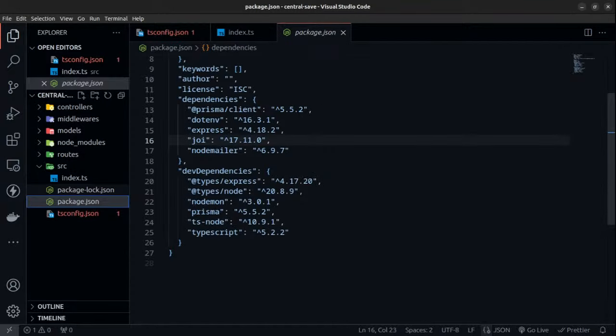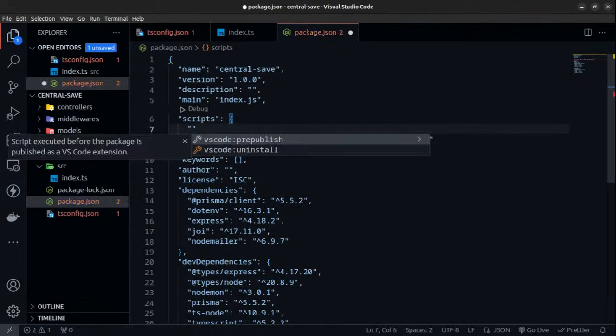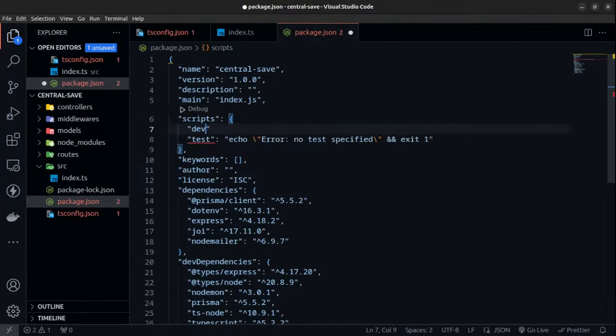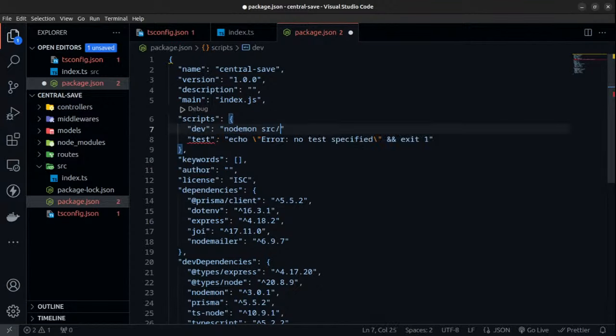So come to package.json, and we need to set up our scripts. The first one, for development, we'll start with is dev. So what's going to be inside of the dev? We are going to make use of nodemon. Brilliant. Nodemon should go to the src folder and look for the index.ts file. Put the comma like that. That's it. So go inside of the src folder and run that file.